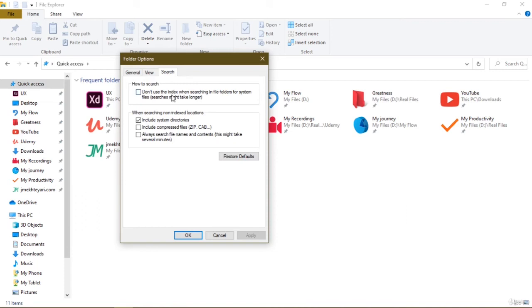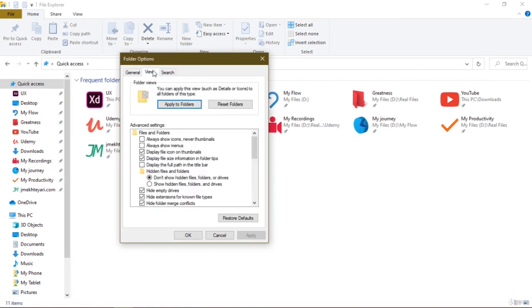And in Search, you can configure the search. How to search? You can choose not to use the index. Index is where it gives the addresses ready for you, and it really speeds things up. But if you check mark this option, your speed will go down. And when searching non-indexed locations, should it include system directories or compressed files or something? Always search file names and contents. Should it do that or not? It's your choice. Make the right decision.